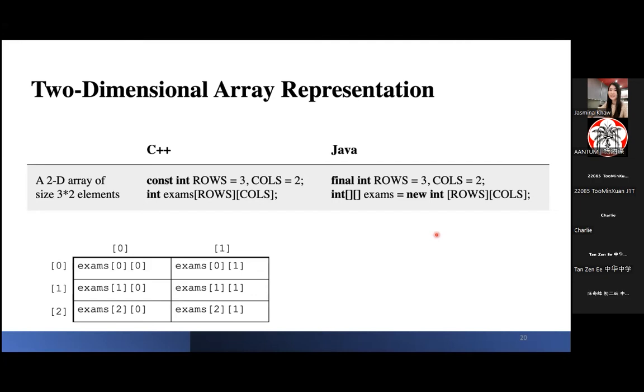Okay, now we look at the example of the syntax in C++ and also Java for the two-dimensional array. Here we have a two-dimensional array of size 3 multiplied by 2 elements. So we have 3 rows and 2 columns. Here we declare the size of rows and columns with constant values. Then it will be the integer type of value. We have the variable names of rows and also columns. So for rows, we declare and initialize it to 3, and for column, we assign the value of 2. We just follow the instruction here.